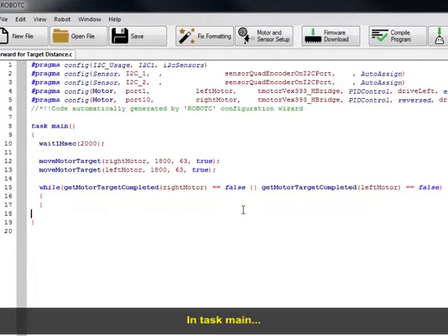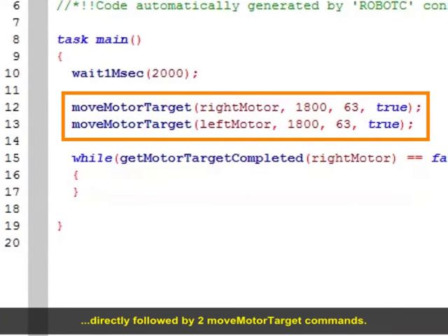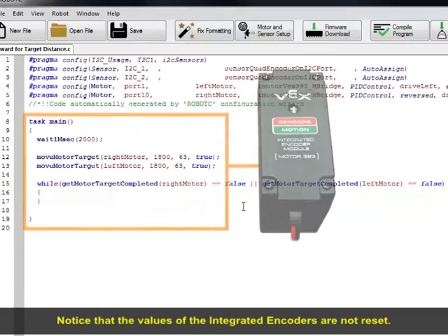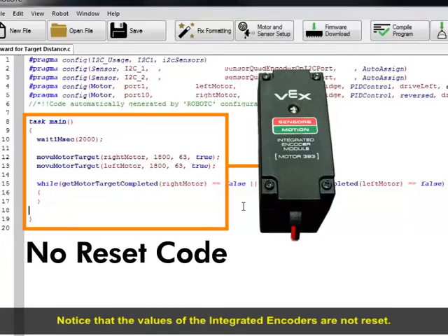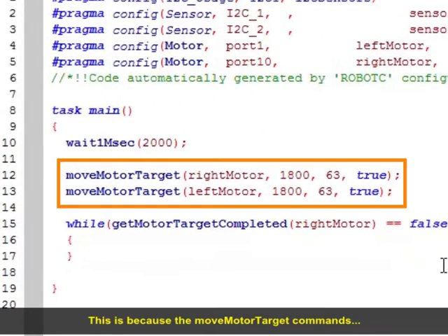In Task Main, the first command is a wait for 2 seconds, directly followed by two Move Motor Target commands. Notice that the values of the integrated encoders are not reset. This is because the Move Motor Target commands take the current encoder readings into account when moving the robot the desired distance.